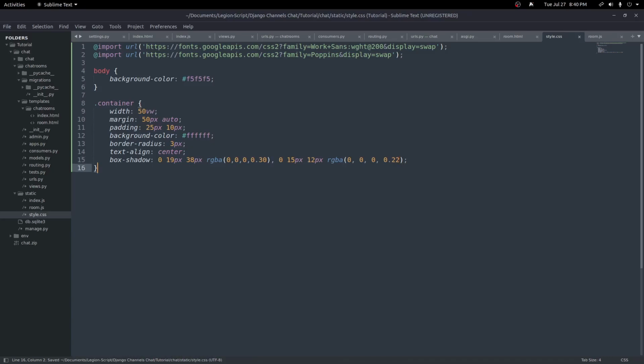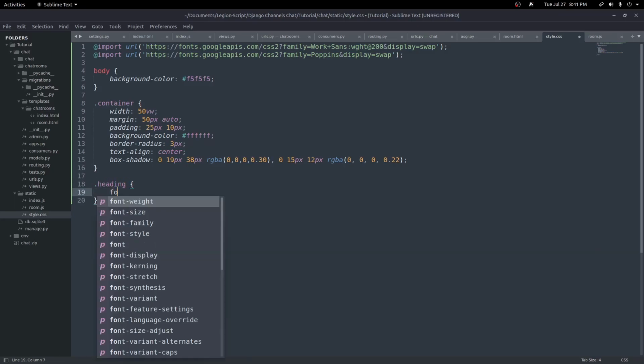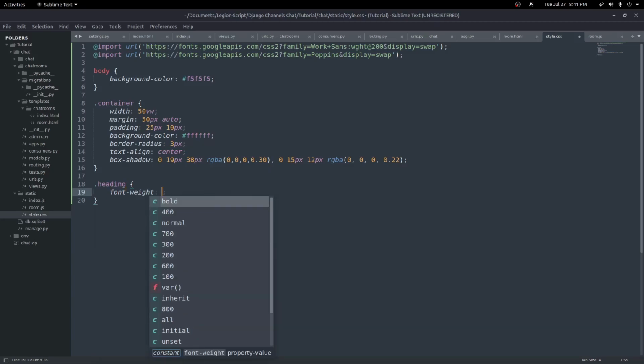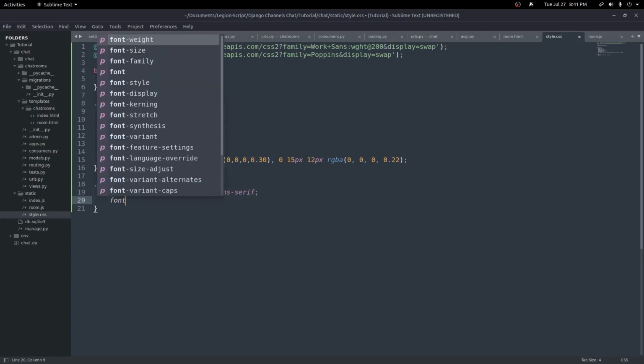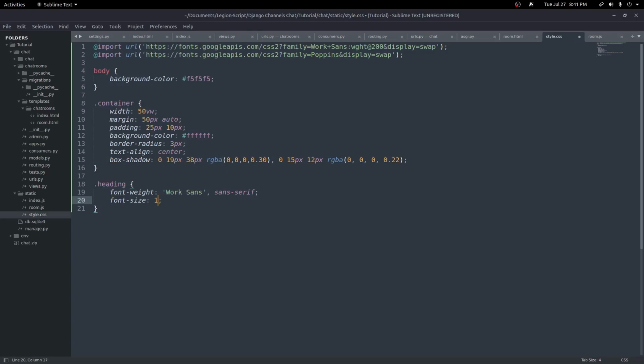Next, we'll add some styles to the heading. This is the H3 heading on our main page. What we want to do here is use one of the fonts that we just brought in. So we'll bring in the Work Sans font, like that. And then we'll also increase the font size a little bit. Let's do a font size of 1.5 rem.